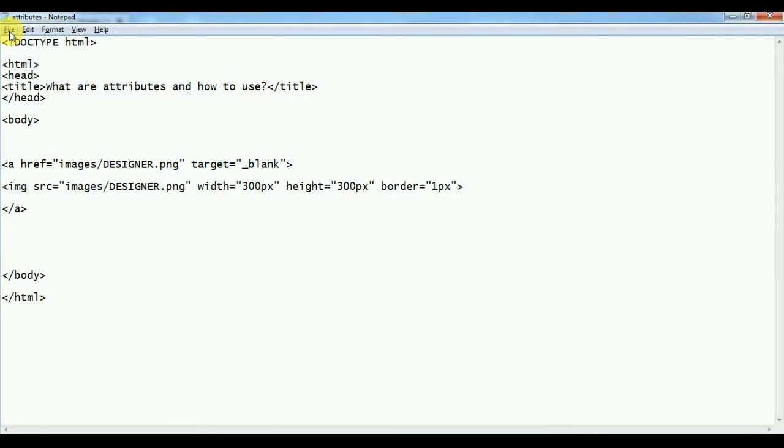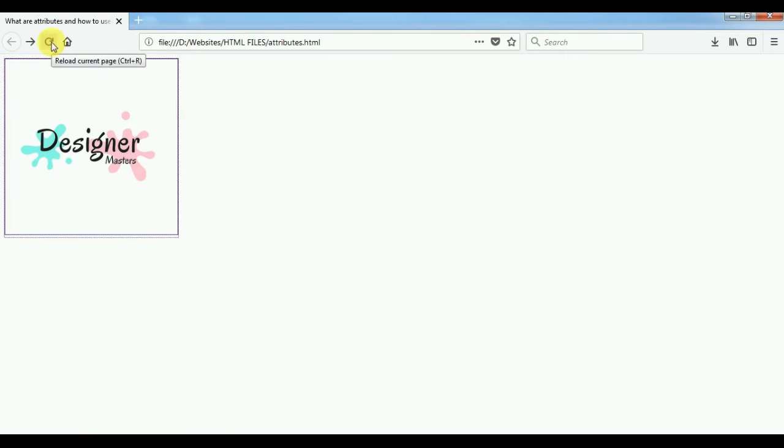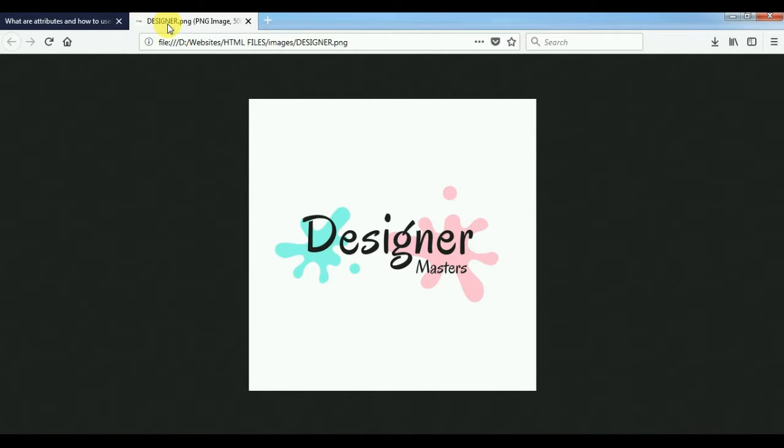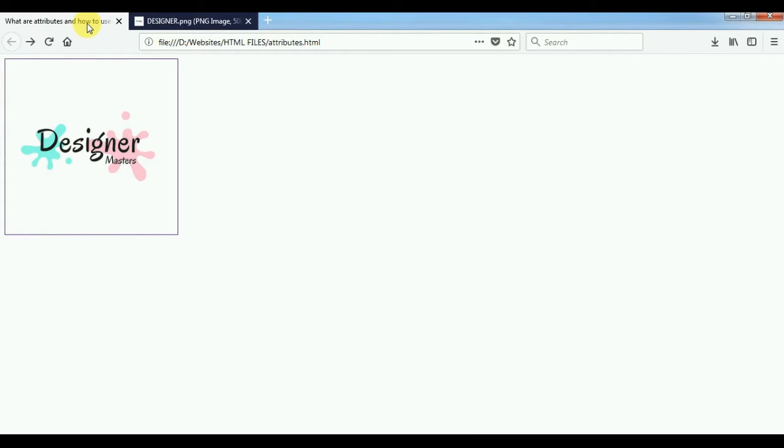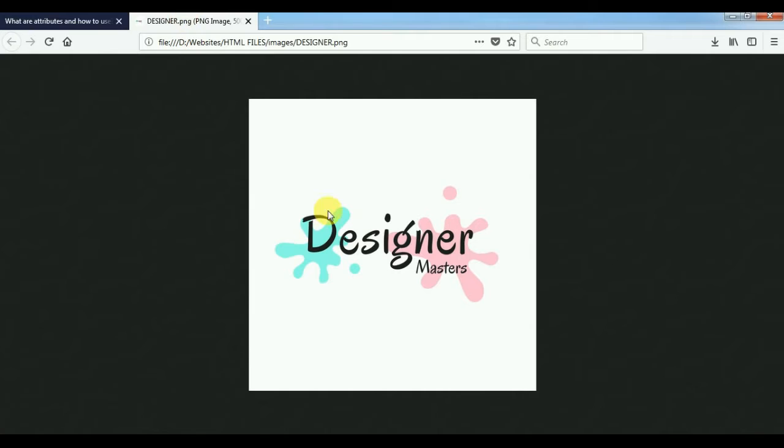blank and I'm saving it, what I'll see when I'm reloading it, let's reload, and when I'm clicking on it, you will see another tab there. This tab still exists and you will see the link opening in the new tab. So this is what the blank attribute does.